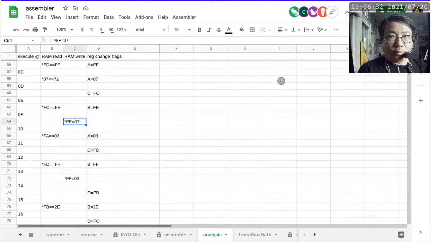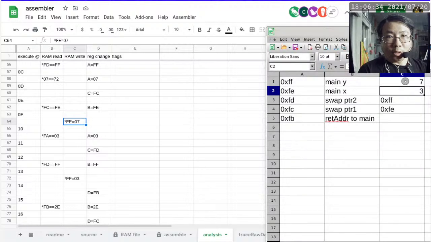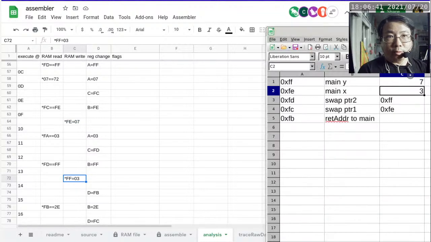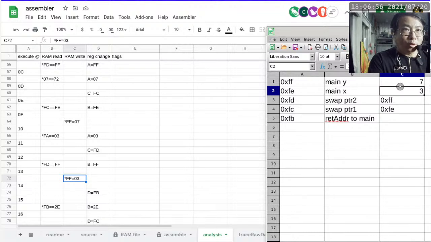So right here we see location FE is updated to be 7, and over here we see location FF is updated to be 03. So the program did in fact exchange the values of local variables x and y. They belong to main, but since I passed the address of those local variables of main into the subroutine swap, now swap has access to those locations as well, and that's how this program works.